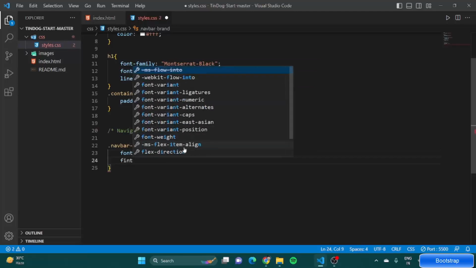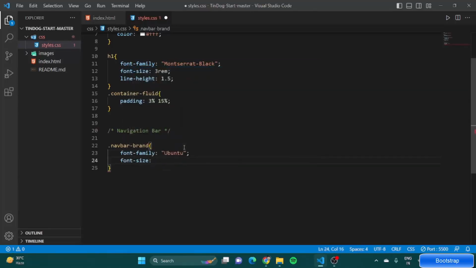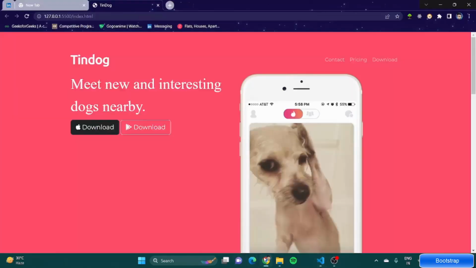Then we'll have, let's say, the font size set, and we'll have the font weight to be bold. Let's save it. Let's see. Yeah, looking nice, right? Now it looks like it is a brand.